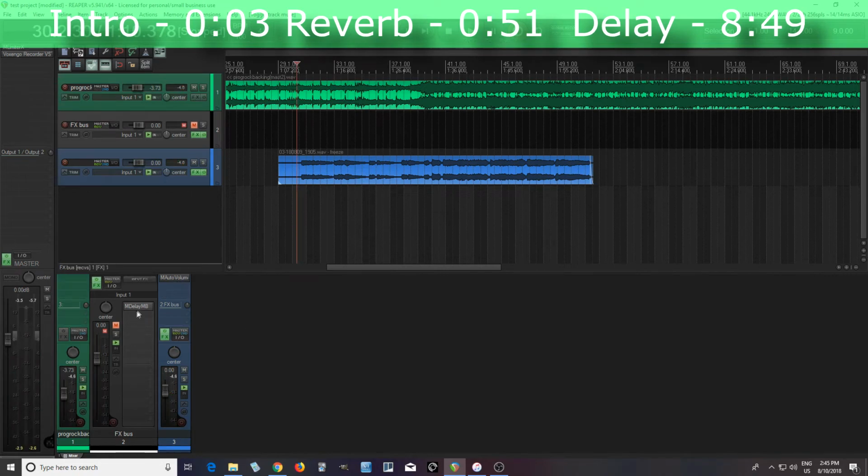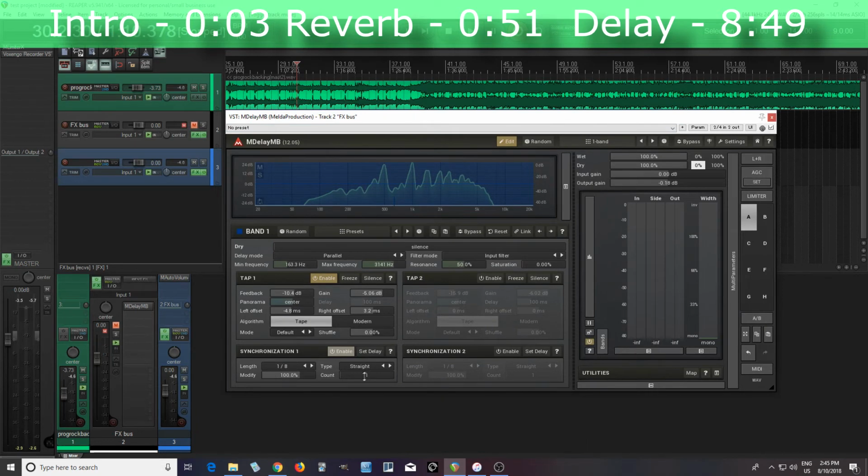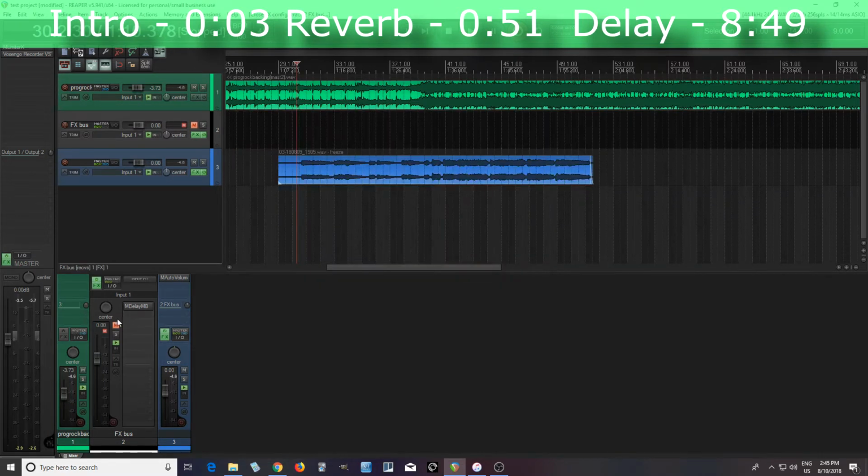So you heard it there, but I actually have MDelay on here. Here are the settings here. It's just an 1/8 note delay, and I have a little bit of stereo width by changing the left and right offset. I'm also using a filter here to cut off some of the extreme highs and the extreme lows, and a bit of feedback. So you can hear this now.